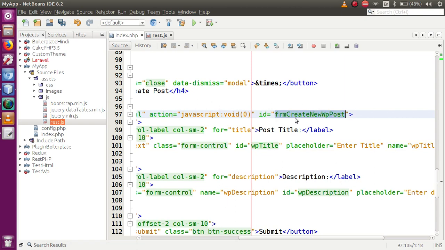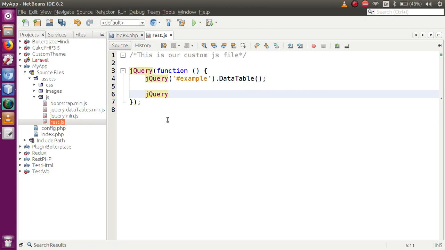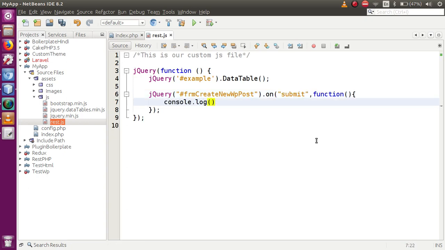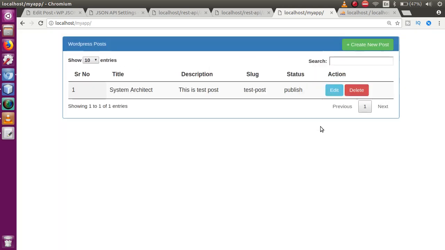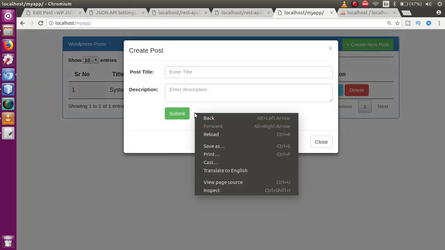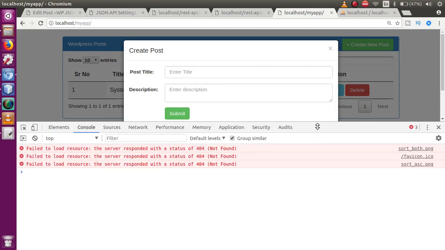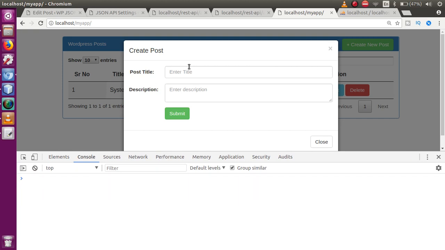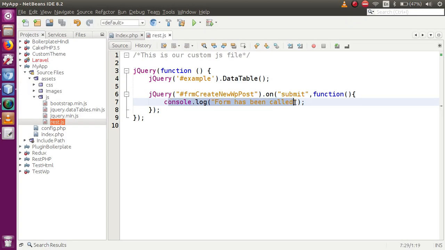Make a copy of this form tag ID, go to the JavaScript file, and write jQuery, this is our form ID, and now on submit, we call an anonymous function and write console.log, form has been called. This is a simple message that we are going to test on our form submission. Save this file and hard refresh the page. Click on create new post, inspect, go to the console tab, and remove all these errors by clicking on this icon. Now I click on the submit button, and this is the message that we have supplied. So successfully we have attached our jQuery handler to this form.